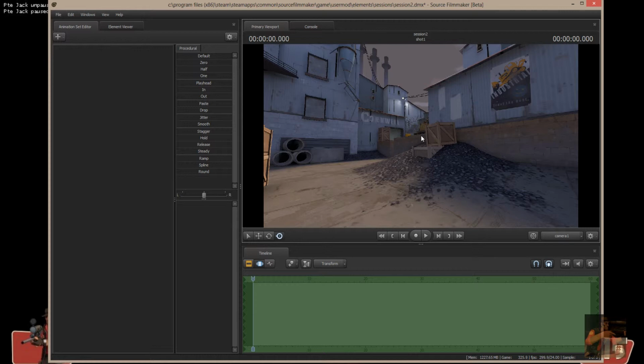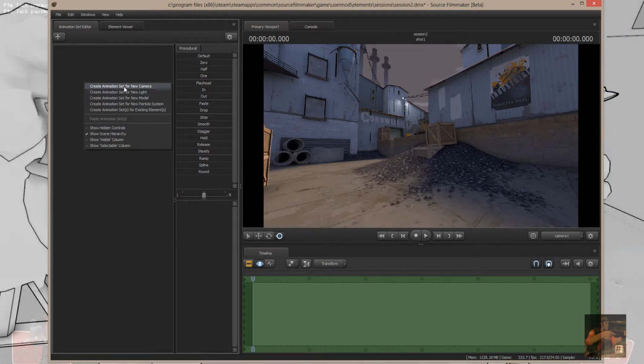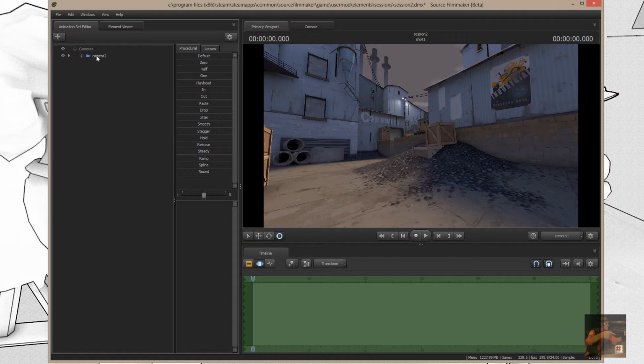Now, as R234 told you, if you actually make an animation set for the camera, and right here I'm going to create an animation set for this camera. I can do it from here, or I can come over here and create a new animation set for new camera. If I do it over here, it will make the animation set for the current camera. If I do it over here, it will make it for a new camera. So I'm going to select camera 2 now.